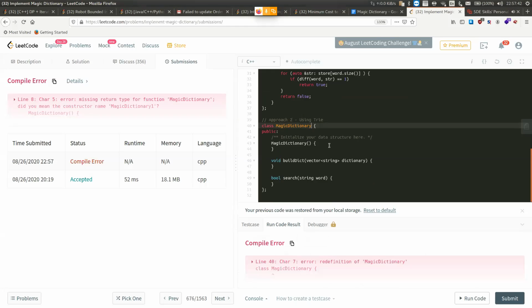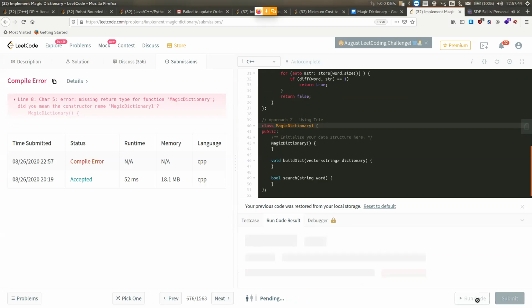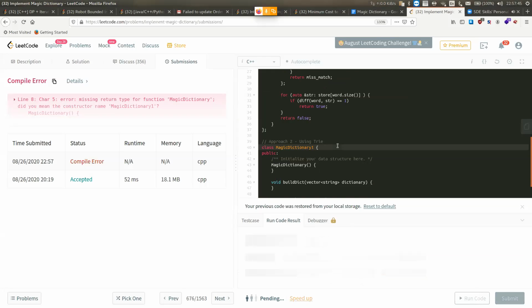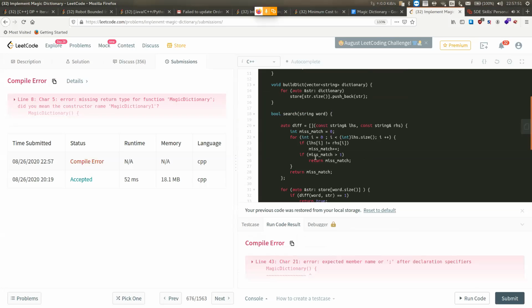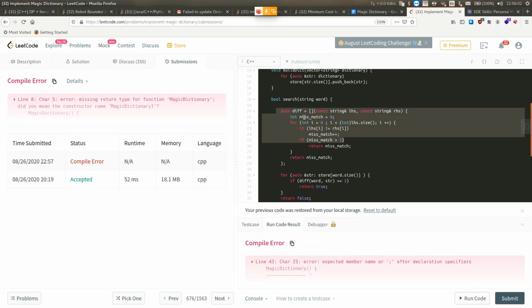So Ronnie, one thing, can you go to the diff part where you're calculating the difference? Sure. So what is this first line, auto diff equals square brackets? It's just a lambda function I've created, because the scope for this function is inside only the search functionality. So I just created a lambda function, and we just call it. Auto is the return type, diff is the name of the lambda function, and this is the scope operator.